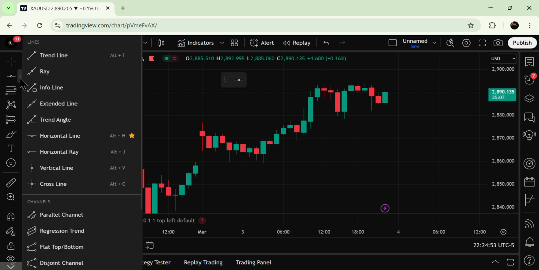Okay, what else do we want on our handy dandy toolbar, our favorites bar? We need the vertical line. So go ahead and highlight that. And there it is. Horizontal line, vertical line. Got it. Okay, the next thing you're going to want to have is your rectangle. Okay, the rectangle. That's going to be the fifth icon down.